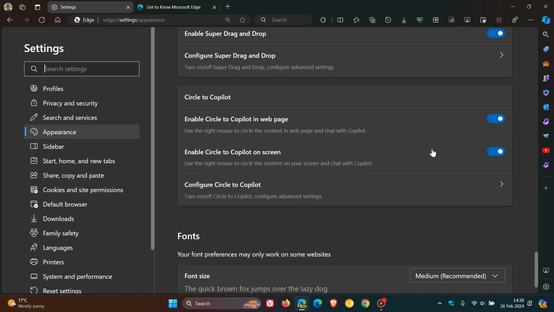So that's basically hands-on how Circle to Copilot will work, and you can use this in your browser or on a web page using Microsoft Edge. And if this is going to be handy, I don't know. I don't think this will be a feature that personally I would use. But obviously, that depends on your own personal choice and preference. So you have the option to turn the feature on and off, which I think is great, and not available as yet in the stable version. So there's quite a bit to go before this makes its way down to stable.